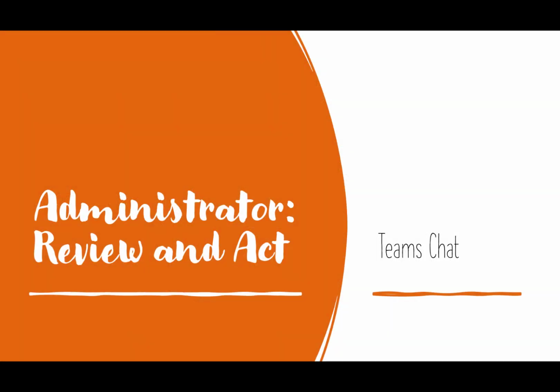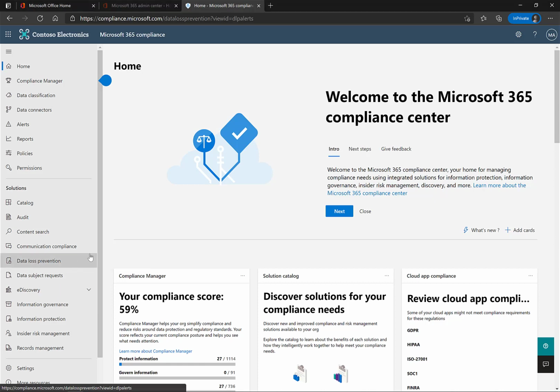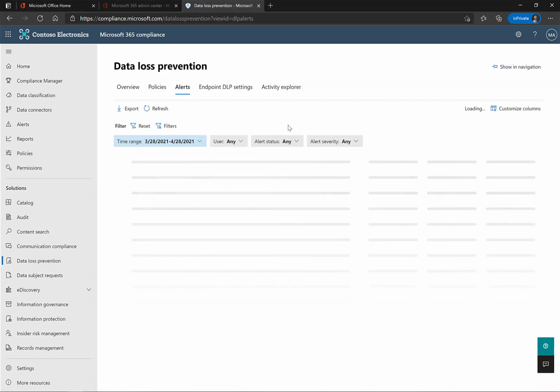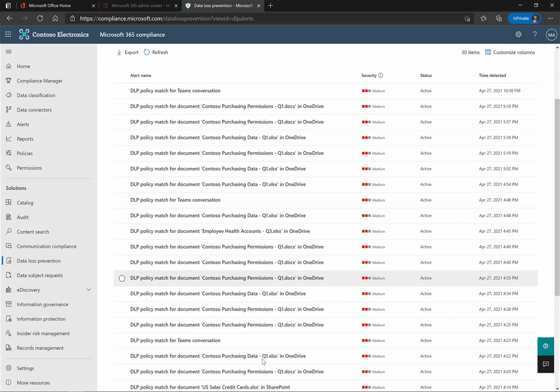Now that our users have triggered some DLP policies, let's look at how an admin can review and take action on these events. To do this, we're going to go to the Compliance Center at compliance.microsoft.com. We're going to go down to the DLP solution, Data Loss Prevention, and we're going to go to the Alerts tab. And here in Alerts, we can see alerts that have occurred in our environment.